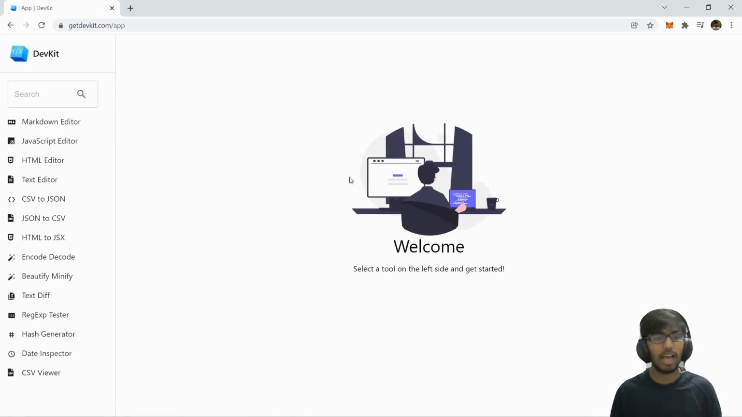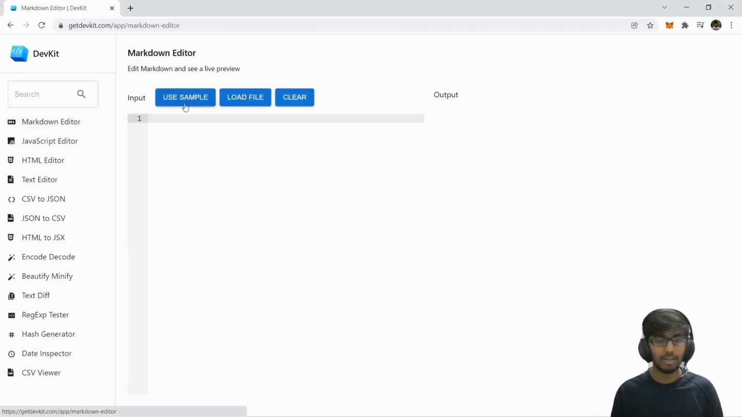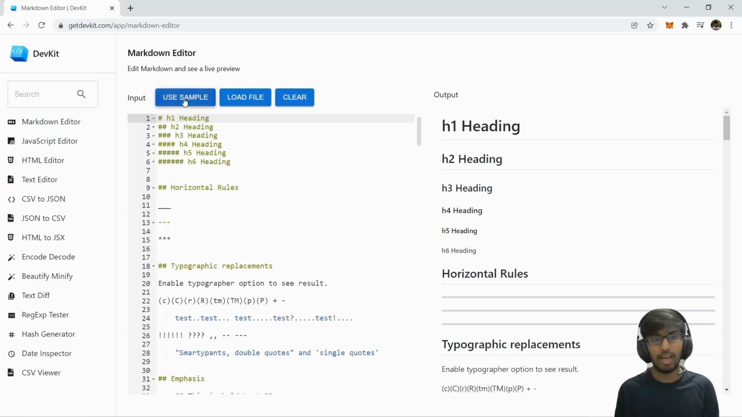So you can see we have these 14 tools with us on the left, and let's test a few of them out. So, Markdown editor. For a lot of tools we have a use sample button, so you can use this button to load up a sample input to play around with the tool. So if I click this, a sample input gets loaded for me, and I can see the corresponding output, and the output looks very GitHubish.